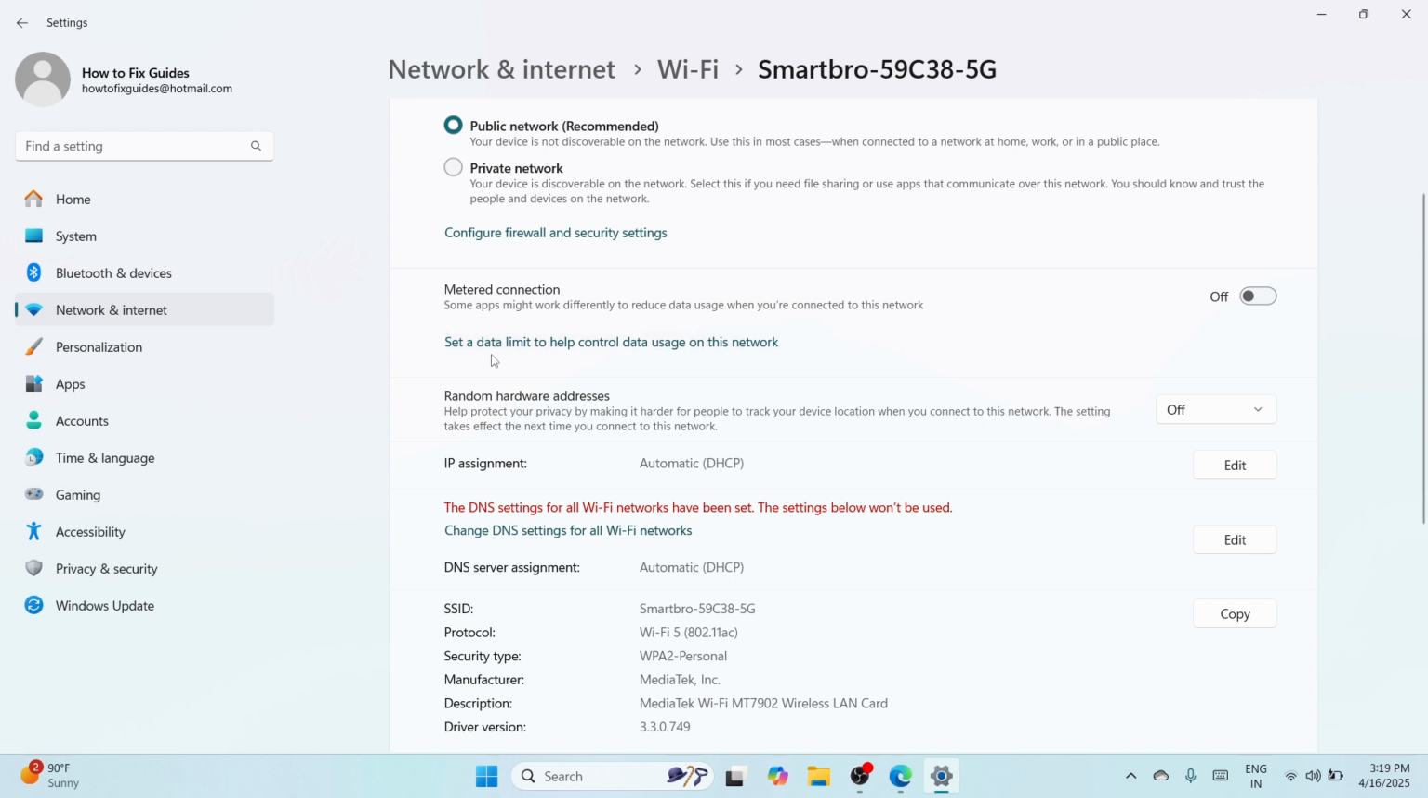So before proceeding to set a data limit to help control data usage, you need to turn on the metered connection. Okay? In this way, some apps might work differently to reduce data usage when you're connected to this network. Once you're done, please proceed to set a data limit to help control data usage on this network.